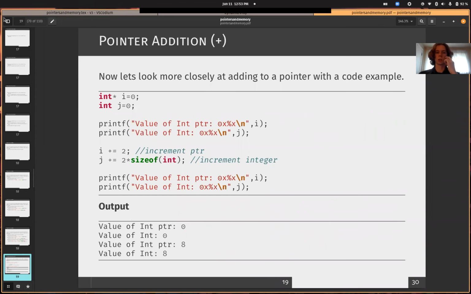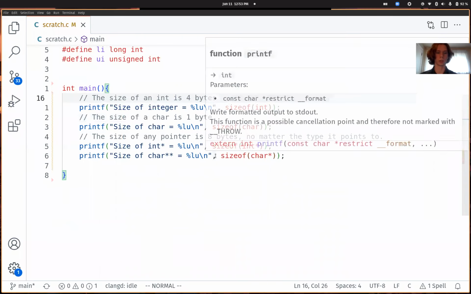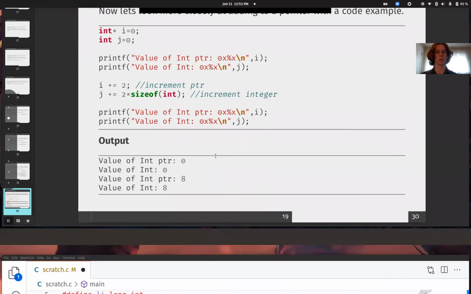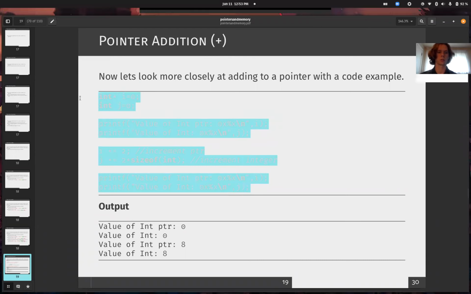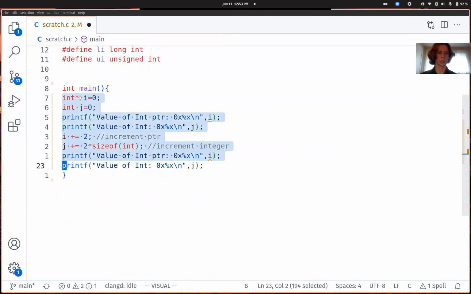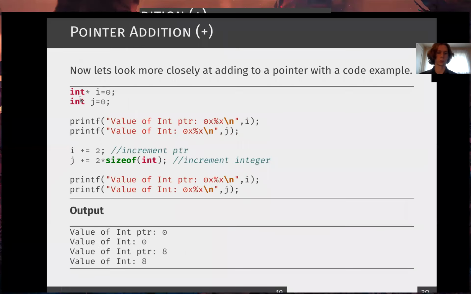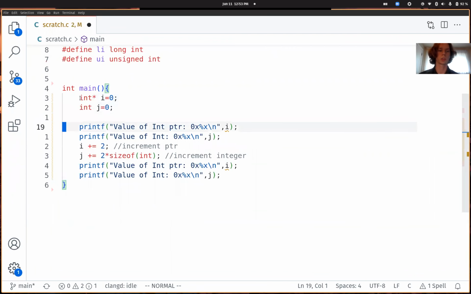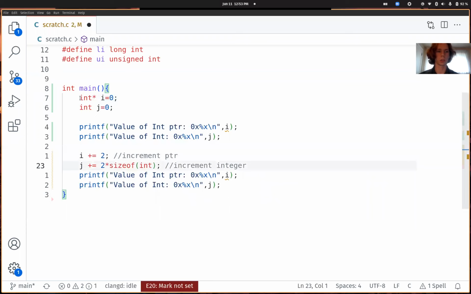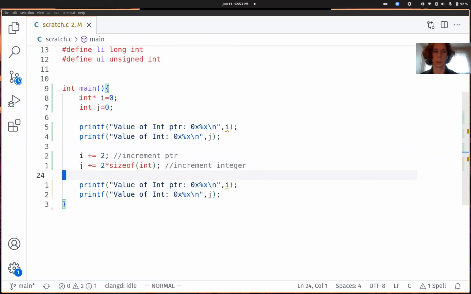So let's look more closely at adding to a pointer with a code example. Let's explore exactly what's happening here. So again, let me erase all of this, and let's paste this in, format this a little bit better, and full screen the representation again. Okay, so first we're declaring 2 variables. One is going to be an int pointer, the other is going to be an integer. First, we're printing their value. We would expect them to be 0 because that's what we initialized them to. We said int pointer i equals 0 and int j equals 0.